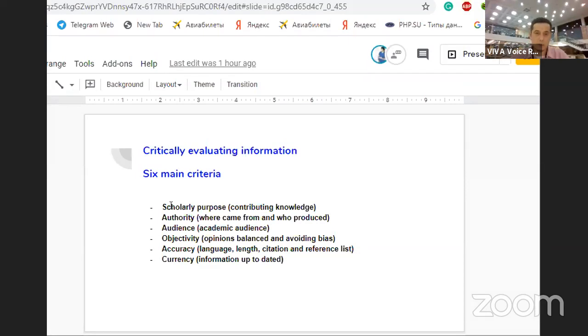The last factor is currency. Here you need to pay attention to when the source was produced. Mostly it depends on the field. For example, if you are writing your dissertation or coursework regarding the history of economy, then in order to show the background of this field, you may use outdated sources. But in IT and business administration, I think it's better to use updated sources. Is it clear?